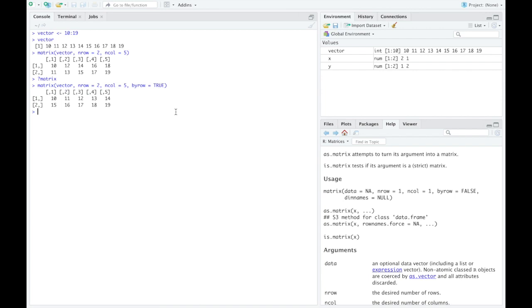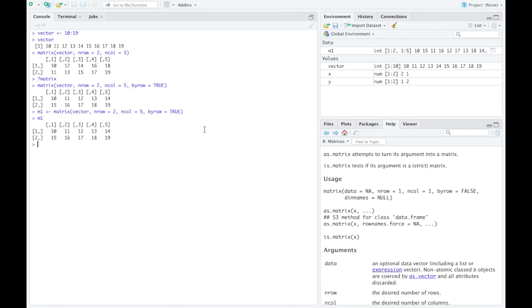Now let's save this matrix in an element called M1, because I think this is going to be useful for us right now. So I'm going to call this M1. Now we have this matrix M1 saved here. You can type M1, and then you can see that we get our first matrix here.